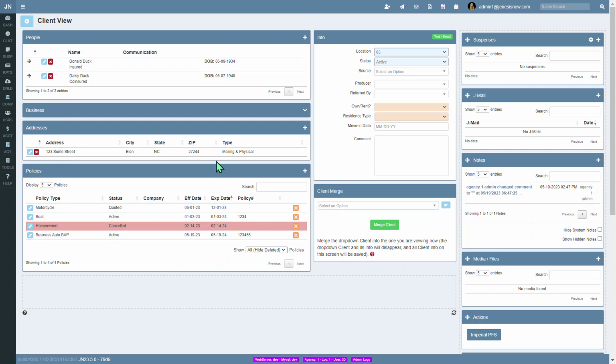So we hope this will make your clients' policies a little bit easier to see and your client view screen a little bit easier to navigate as well. As always, please reach out if you have any questions.